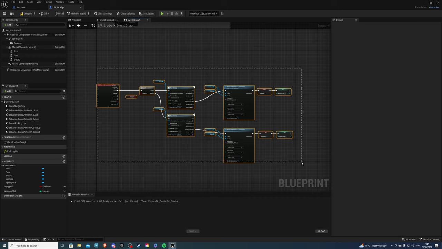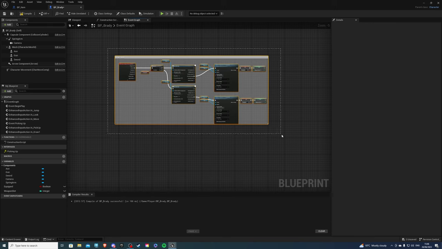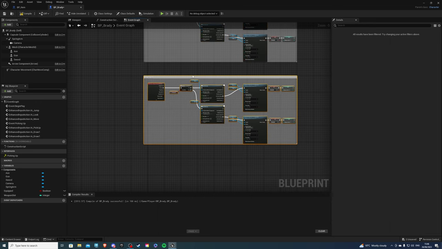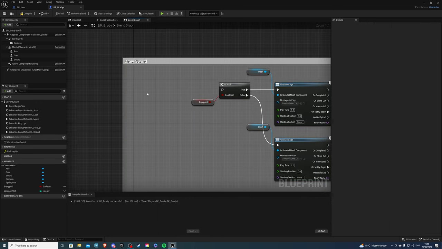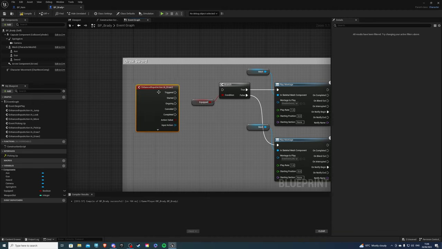So we can literally do a comment and call this our draw sword. And the process will be exactly the same for all of our weapons. So we can comment or copy paste. And over here, let's just rename everything. So this is our draw or input action draw two. Like so, put that into started.